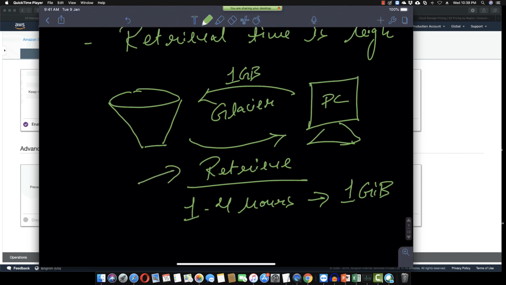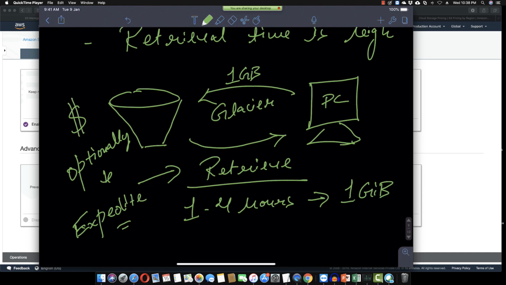Now, optionally, you can expedite this process, but you have to pay for that. So if you expedite this process, then you have to pay for that. So the retrieval time is extremely high. This is the biggest disadvantage of using Glacier. But in terms of storage, it is the cheapest storage out there. Dirt cheap, very, very cheap.